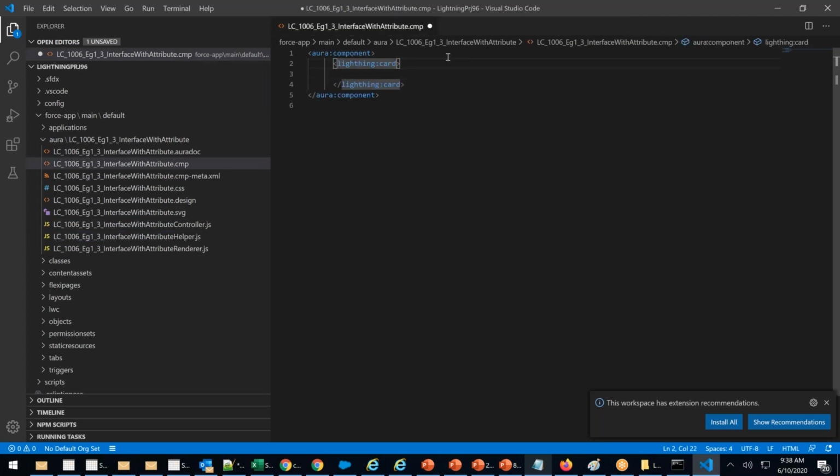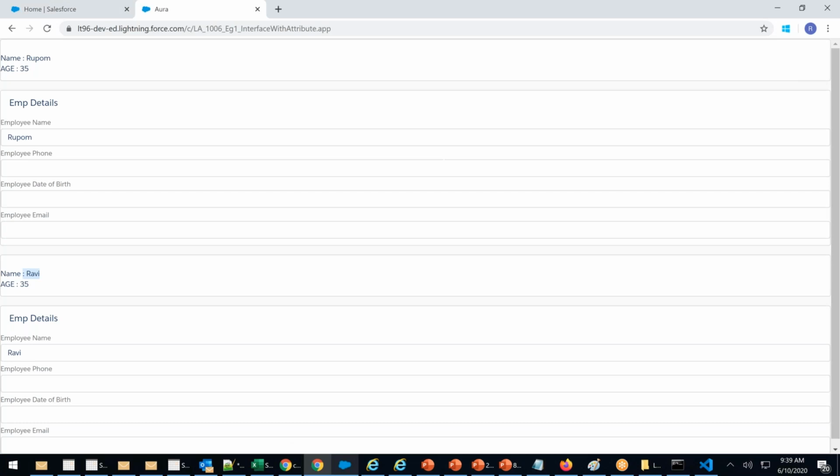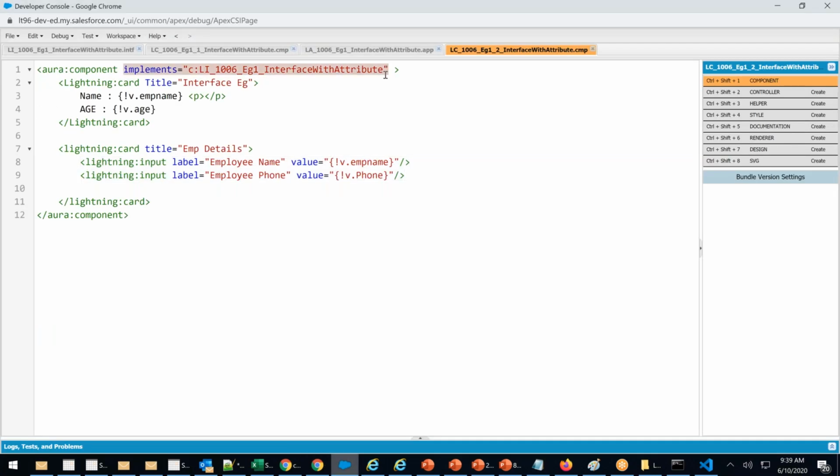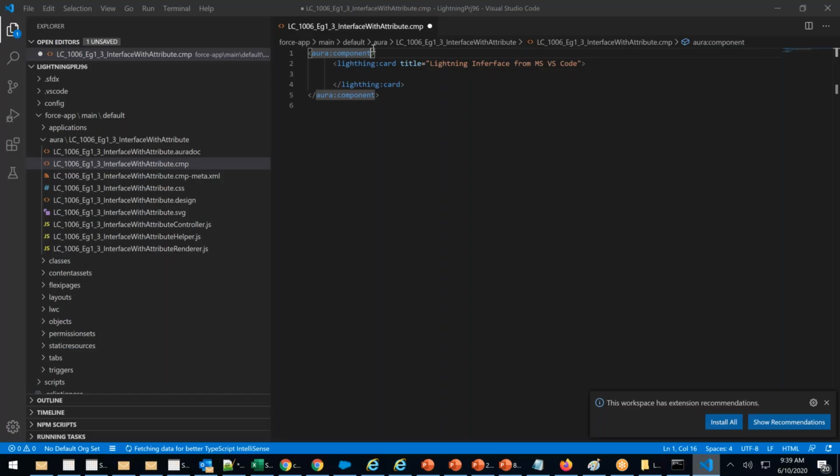Lightning card title. Title equals to what? Lightning interface from MS Visual Code. Here component, implements what? Control C. Same thing, right? Lightning card. Then inside this I can directly use the attribute, right?